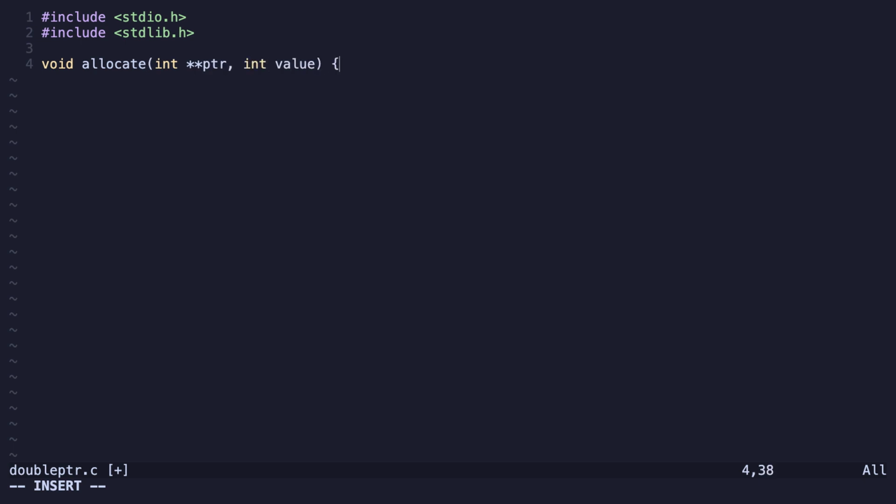*ptr = malloc changes where the caller's pointer points. **ptr sets the actual value.